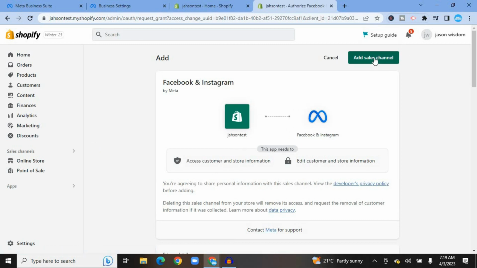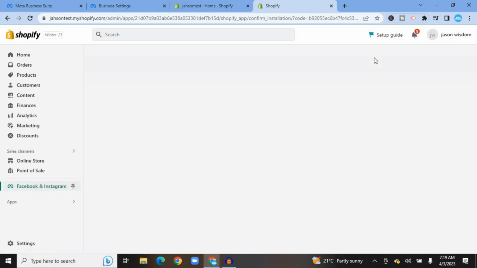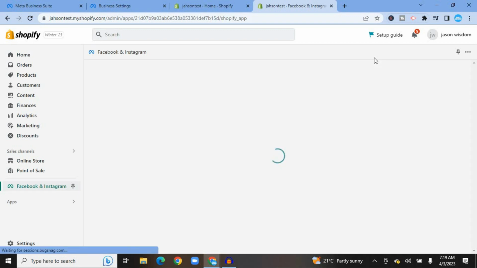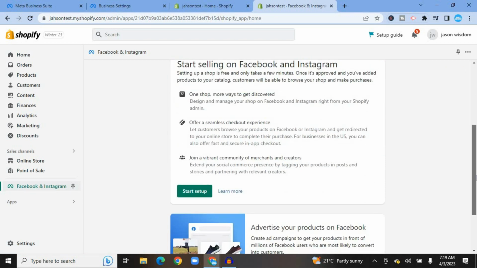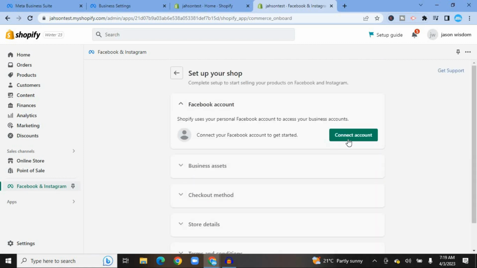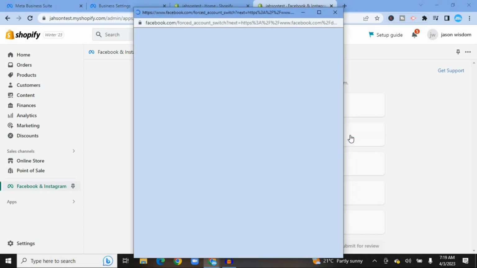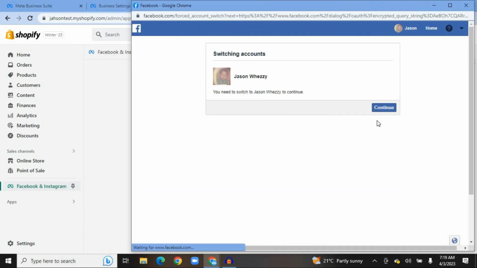Then you're going to tap on Add Sales Channel. After you have added sales channel, you'll be redirected to this page and you're going to tap on Start Setup. Then you're going to tap on Connect Account, and it is going to open a dashboard for you to connect your account, and you'll tap on Continue.